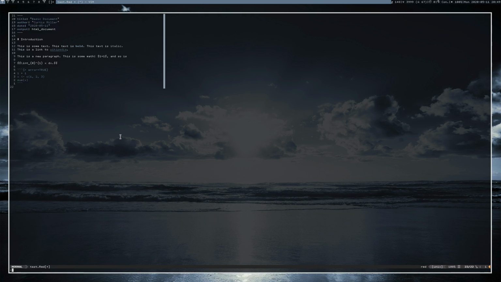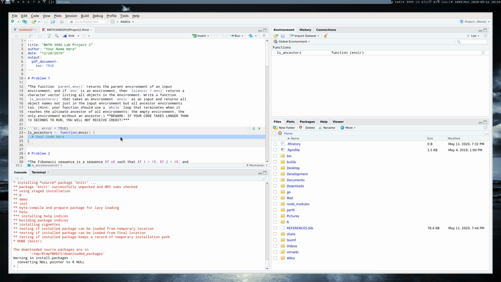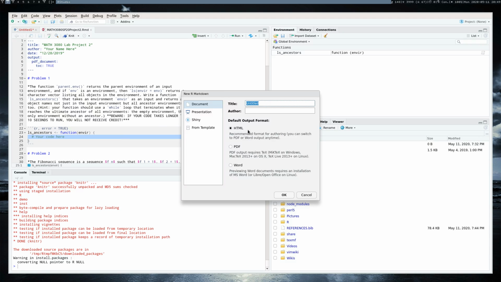If you want, you can pick HTML, PDF, or Word. You can change this later if you want. It will come up with a basic R Markdown document for you to work with. I'm just going to copy all of this and paste in the code that I wrote before. It comes with this very nice fancy syntax highlighting. If you hover over the math, it will actually render the math for you too, which is very nice.